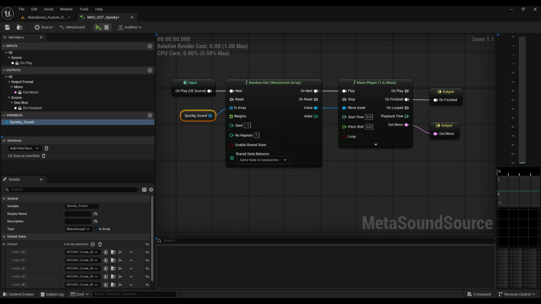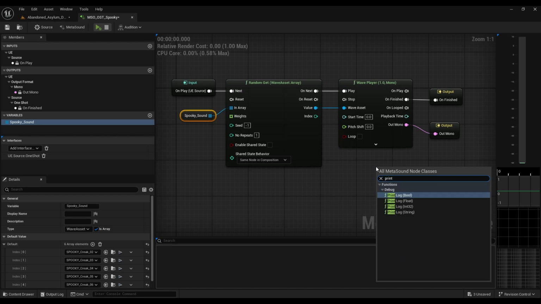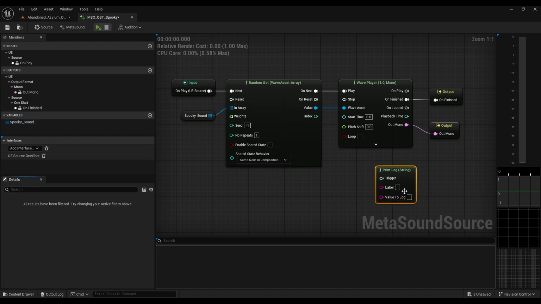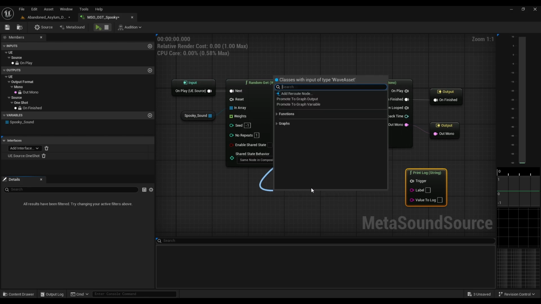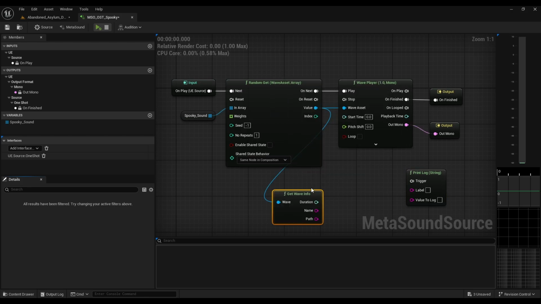Firstly, let's set up another little piece of debugging that is going to be useful to us so we can actually see which sound waves are being played each time. So I'm going to right click and I'm going to find a print log, and that's going to be a string, so basically the name of the sound wave, and I'm going to drag out from this value output here, and I'm going to get wave info. So I'm going to drag out of this name output, and that's the value that I want to print to the log, and I'm going to print that when the sound plays.